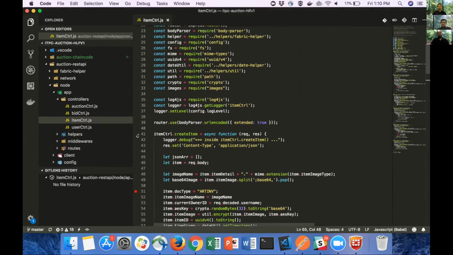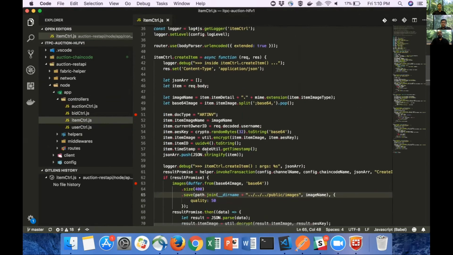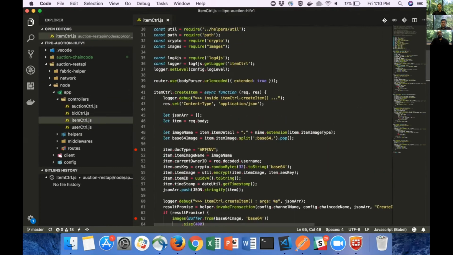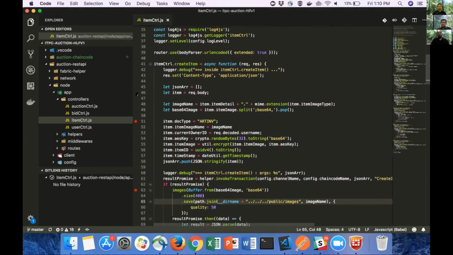So on line 41, you can see itemController.createItem. This is a method that adds artwork on the ledger. When a user adds an artwork on the UI, the UI converts the image associated with the artwork into a base64 string, sends it as part of a JSON object to the node layer. Node layer receives this JSON object on line 46.